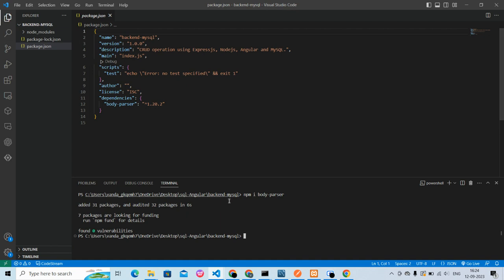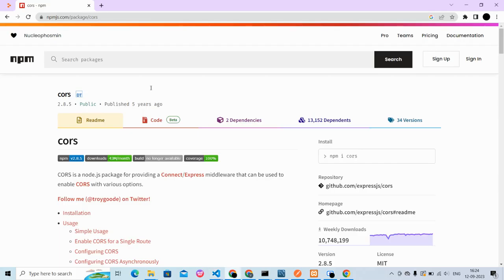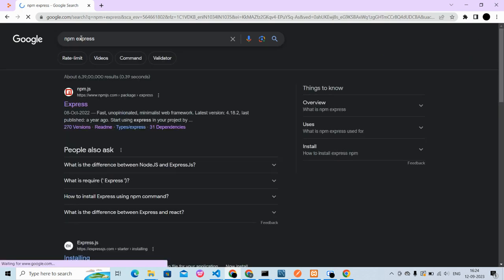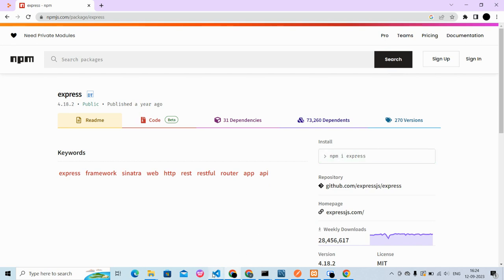I'm showing this in Google so that you can copy and paste, and the installation part will be easy for you. You need not type it there. Yeah, we have installed cors now. Now we have to install Express. See, npm install express.